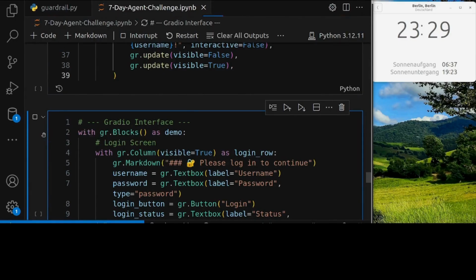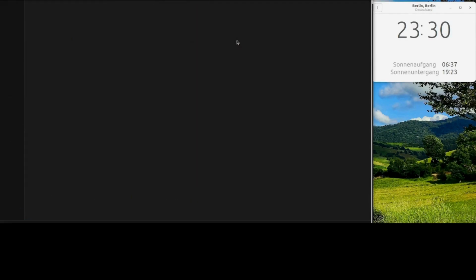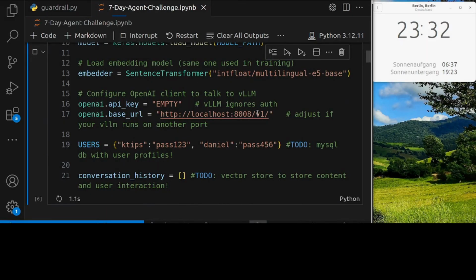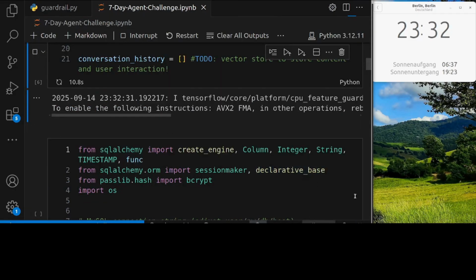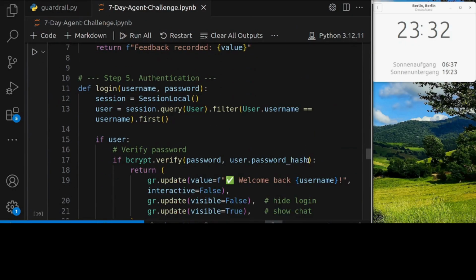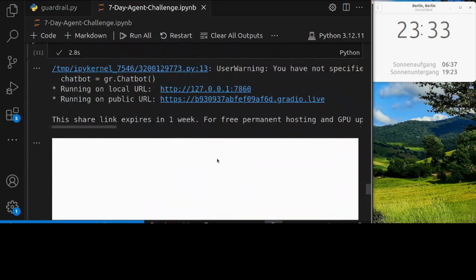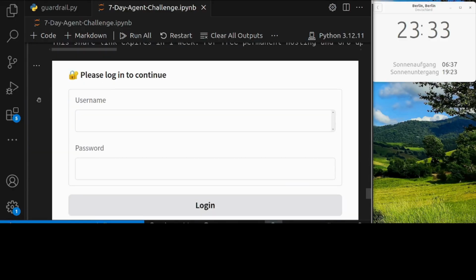The kernel seems busy. I restart the kernel, reload the window, and try again. Then I launch all cells. It looks better now. The new login module has been integrated.